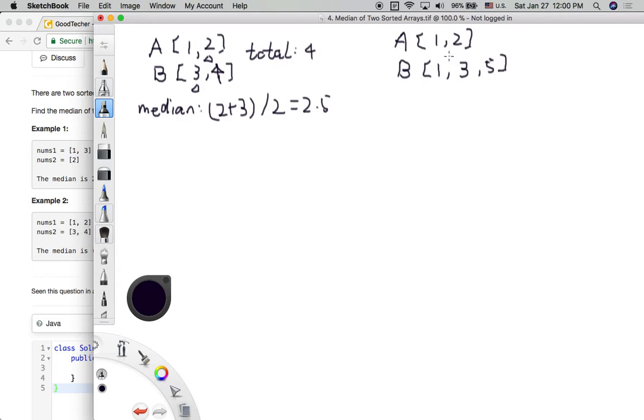And in this example, we have a total of 1, 2, 3, 5, that's a total of 5 numbers. So that's an odd number. So the median would be just the value of the middle number. In ascending order, that's 1, 1, 2, 3, 5. So that's the third one. That's a 2. The median is just 2.